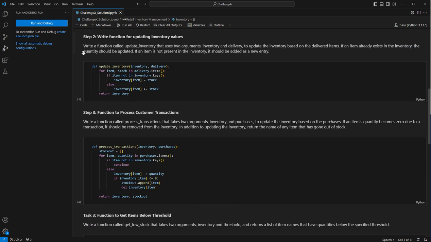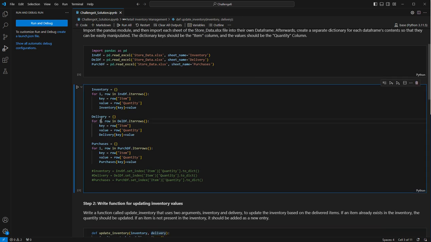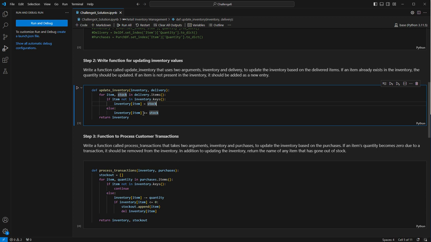The next step is writing a function for updating inventory values. And you're told that you're going to write this function, and it's update inventory, and then the 2 arguments are inventory, which is that dictionary that we created, and delivery, which is also the other dictionary. So you're supposed to update the inventory based on the delivered items. So iterating through the delivery items, what you can do is if the item is not already in inventory, then it needs to be a part of that dictionary.